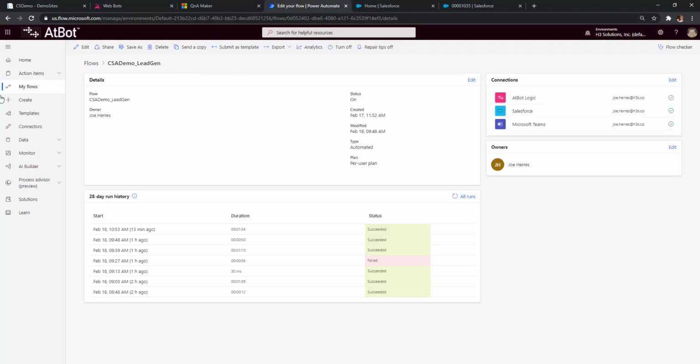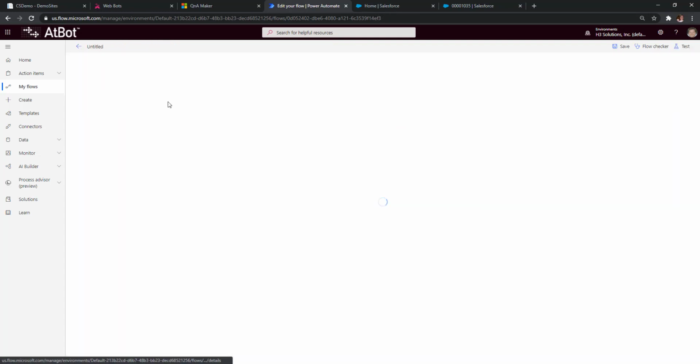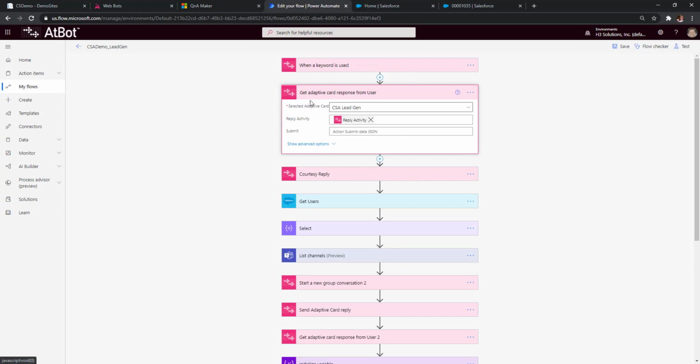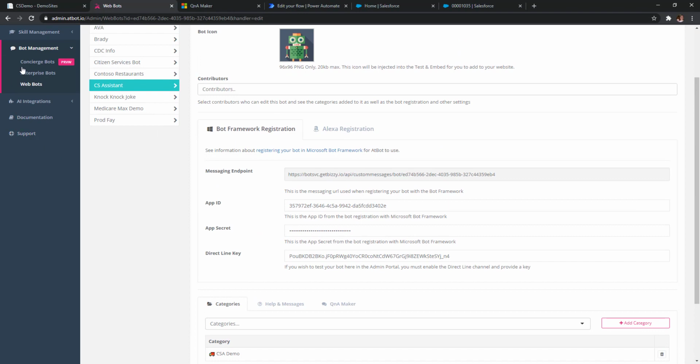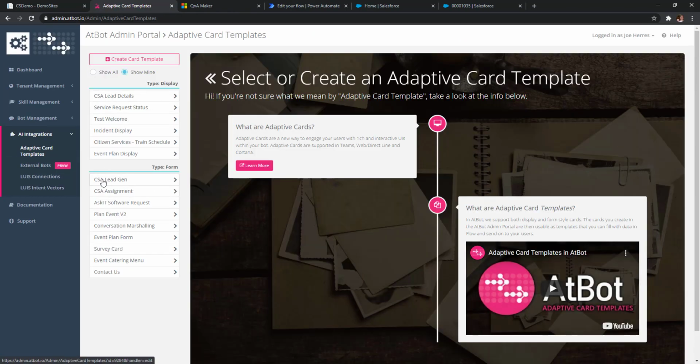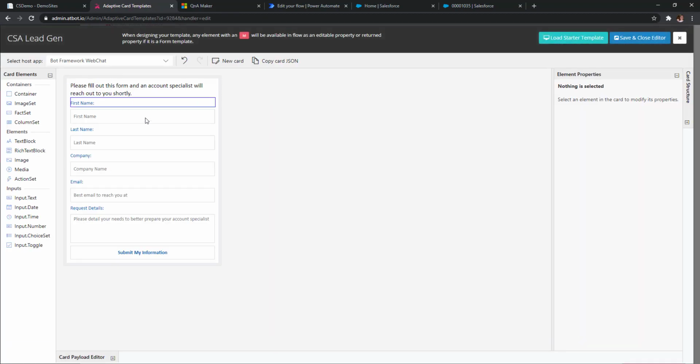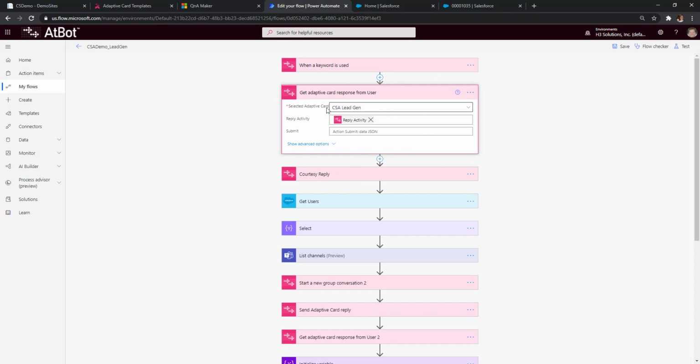So if we take a look at the lead gen skill here, go ahead and edit that, I'll show you. So here's that adaptive card that we sent to the user, that form. Those are actually created on the AtBot portal. So if we take a look at AI integrations and adaptive card templates and our CSA lead gen adaptive card, this is it here. It's a drag and drop UI for creating forms and cards. So that's that step in the flow.